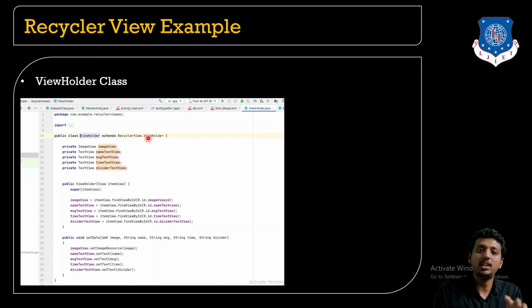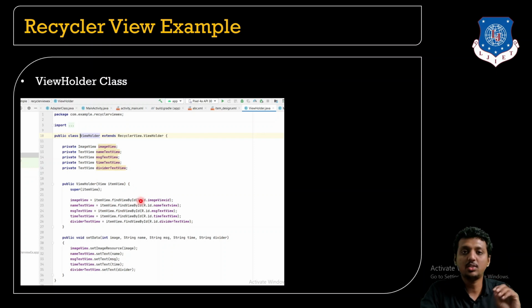And these should extend the recycler view holder. I have already explained that we need to develop four different files, and one of them is a view holder class. This should extend the recycler view holder, and inside it we just need to map each and every variable by using the find view by ID. So here the item view dot find view by ID. The view holder class constructor takes a view object as item view, and with item view dot find view by ID we map them over here.